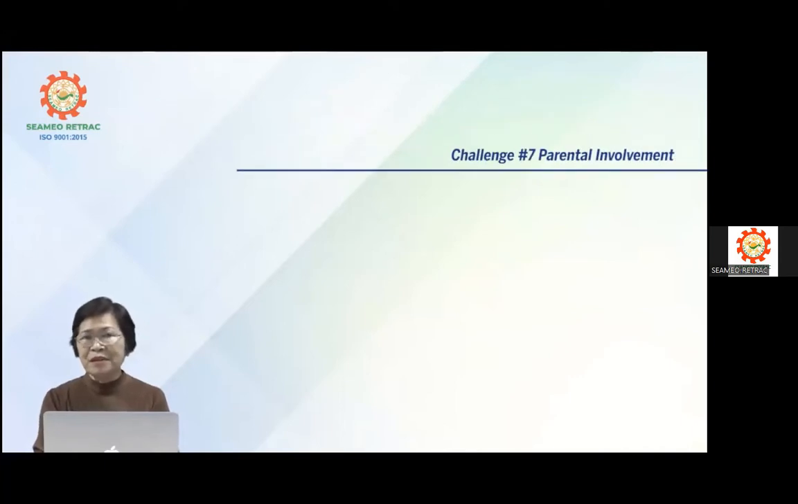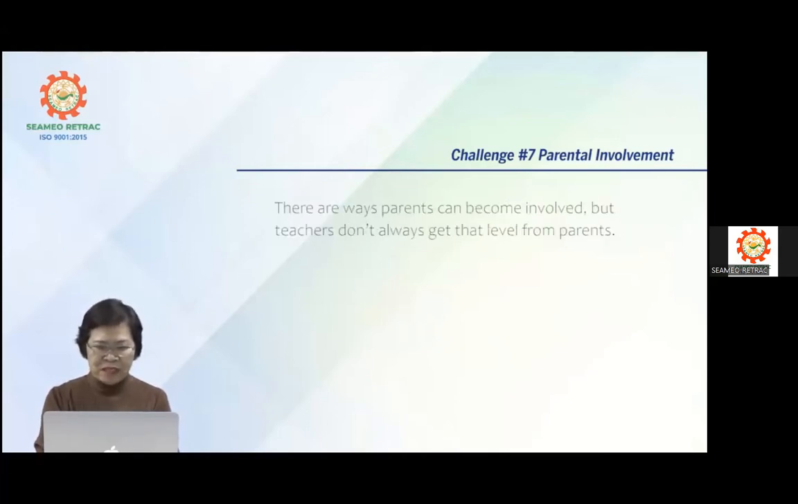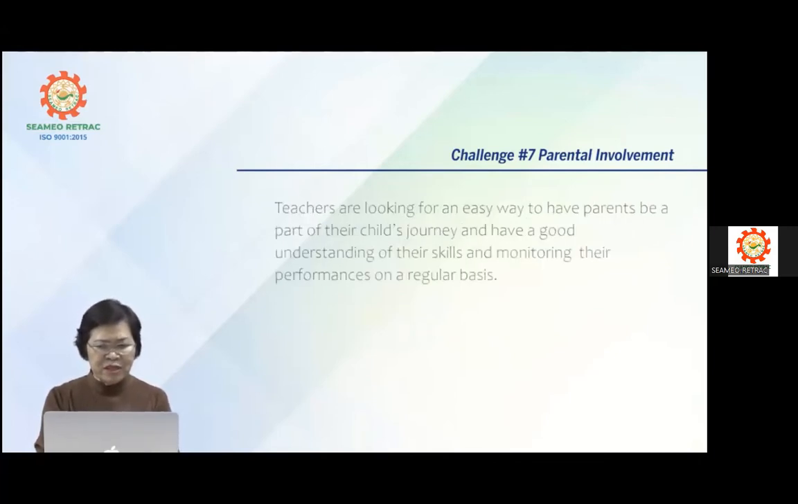And challenge number 7, parental involvement. Often teachers find there is no happy medium when it comes to parental involvement. Some parents won't be seen for the entire school year, no matter what sort of issues might arise. Having the parents of students informed and involved is one major area that teachers are having a hard time to keep up with. There are ways parents can become involved and support their child's education at the same time, but teachers don't always get that level from parents. Teachers are looking for an easy way to have parents be a part of their child's journey and have a good understanding of their skills and monitoring their performances on a regular basis.